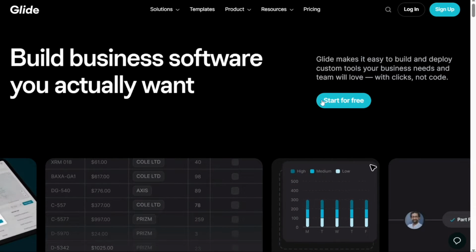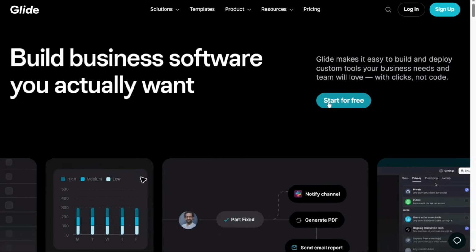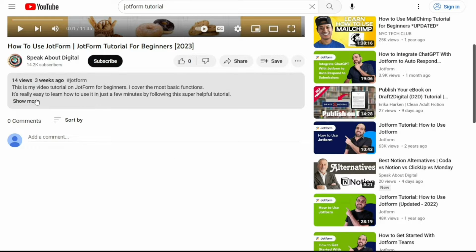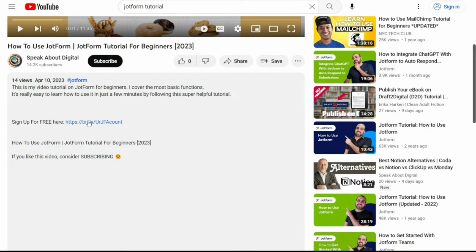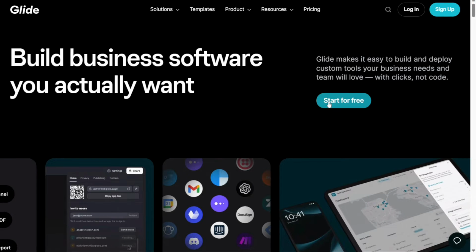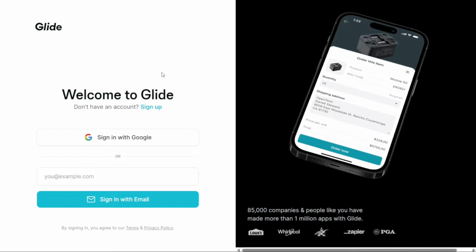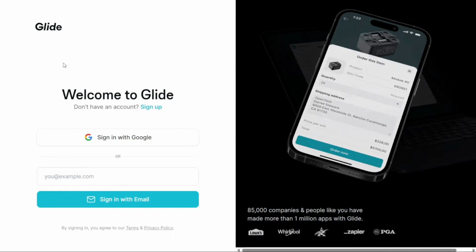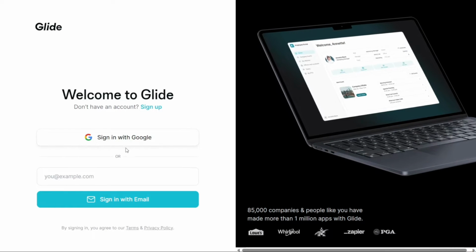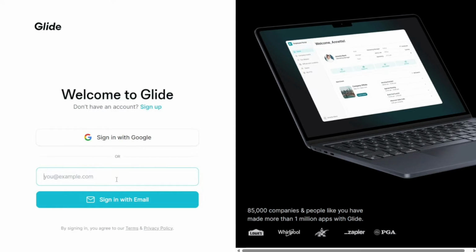The first thing that you want to do is, if you didn't create your account yet, you will have a link down below in the description. It's very easy to create an account, and if you already have an account, just skip this step. First, click on the Start for Free button. When you click the Start for Free button, you will be prompted to sign up with either your Google account or email address. You can choose the option that is most convenient for you.